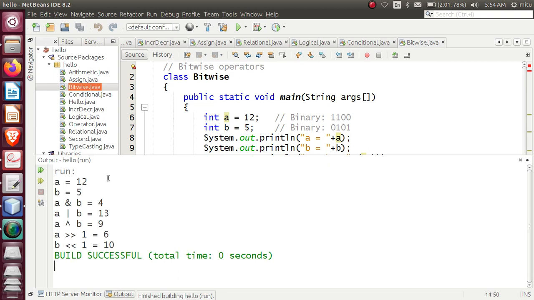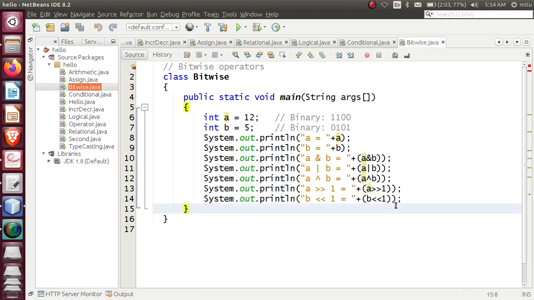See, 12. A and B is 4, A or B is 13, A XOR B is 9. Then if you shift A towards right by 1 bit, it is divided by 2, you can check it, 12 divided by 2. And if you shift towards the left, it is multiplied by 2, 5 has become 10. Okay, this is digital logic. Digital arithmetic has these particular operations used very regularly in different kinds of algorithms. So when we require that, we can make effective use of these operators in our code.